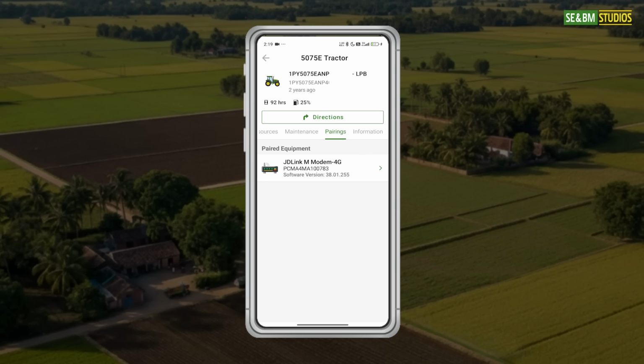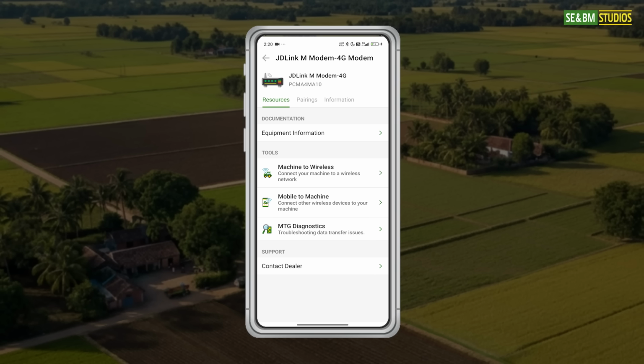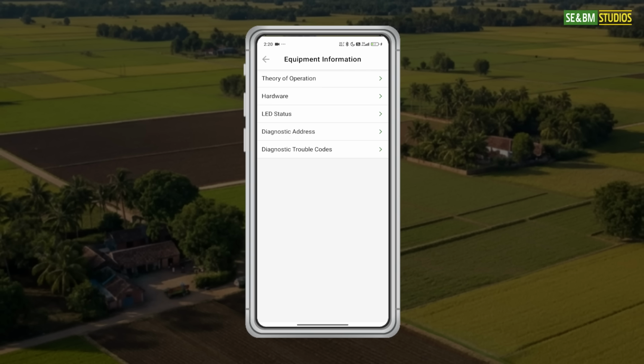Operators can dive further into the connected devices by selecting the JDLink modem. When selecting their JDLink modem, operators will have quick content information at their fingertips. Equipment information includes theory of operation, hardware and LED status.